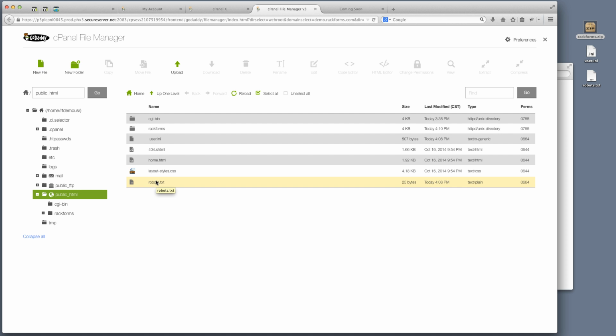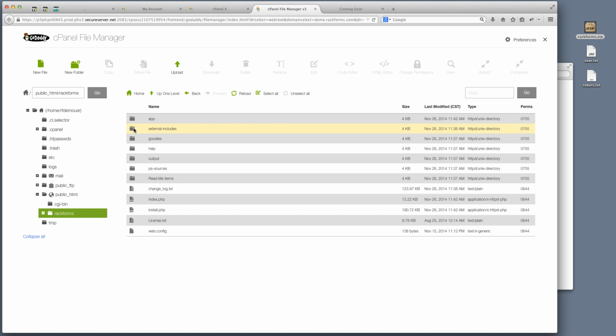So at this point now, with the exception of one last step at the end, I'm essentially done working with the file manager. If I actually look at my RackForms folder right here, you'll notice I have an index.php file by default. And again, another reason why we love GoDaddy, it'll automatically serve that file. And because RackForms hasn't been installed yet, it'll take us to the installer. We can actually try that.